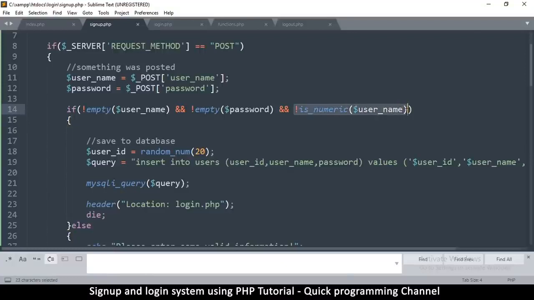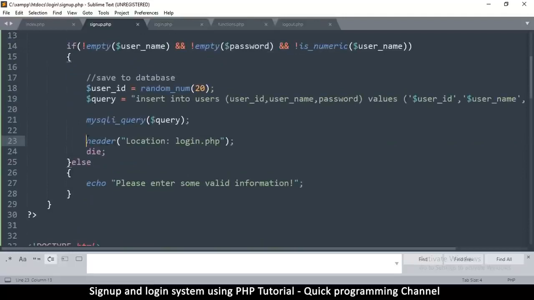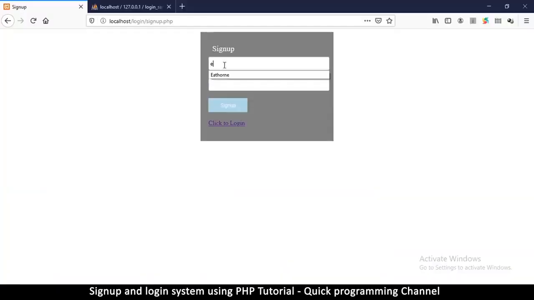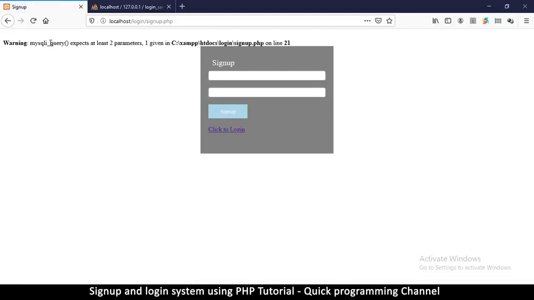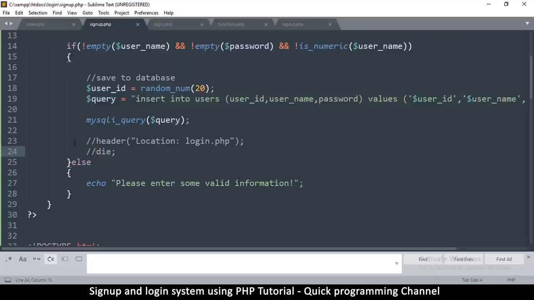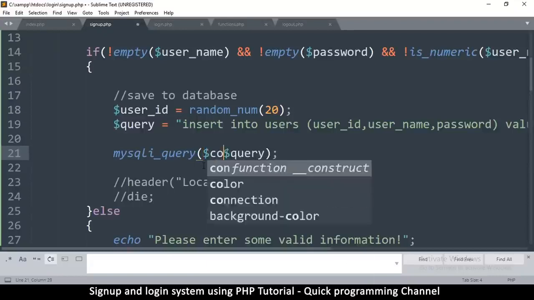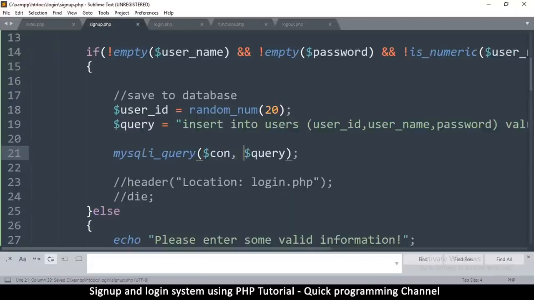Not is numeric username, so possibly here. So what I will do is remove the header so that if there are any errors, we will see them without being redirected. So 1, 2, 3, 4, and there we go. So query expects at least 2 parameters on line 21. So let me go back here. So line 21 here. So what I forgot is to give the connection. So I need to give a connection. So I'll say con like that, and we are good to go.